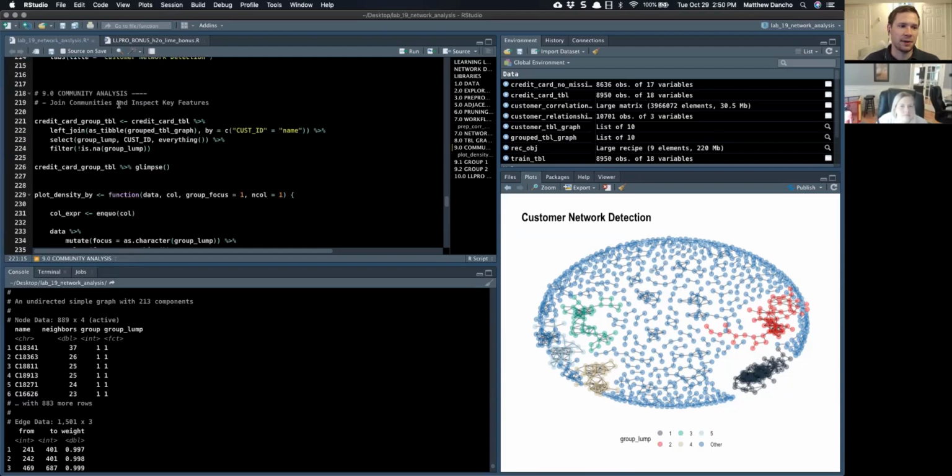The last thing I'm going to do is show you the manual way to do community detection, because now that I know which customers are grouped together, what I would normally do is do it manually. But there's also an automated way, using machine learning, which is the bonus material.